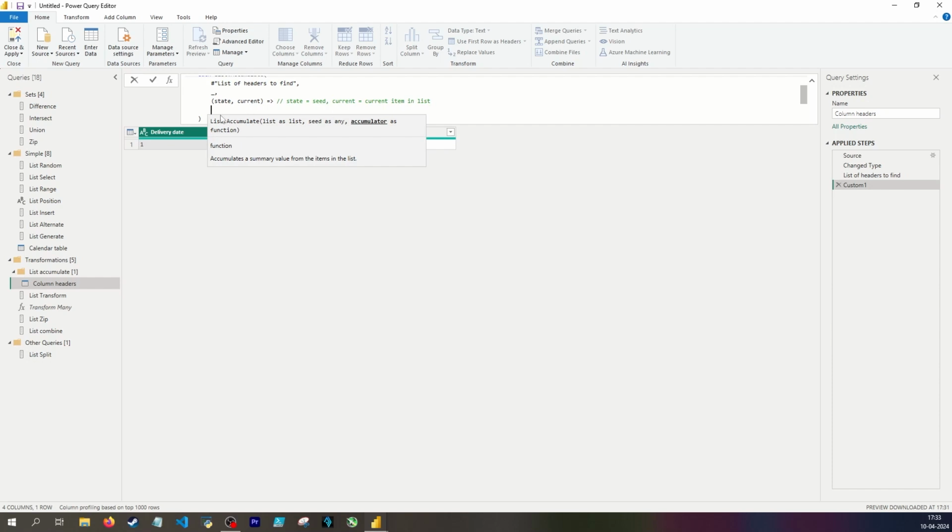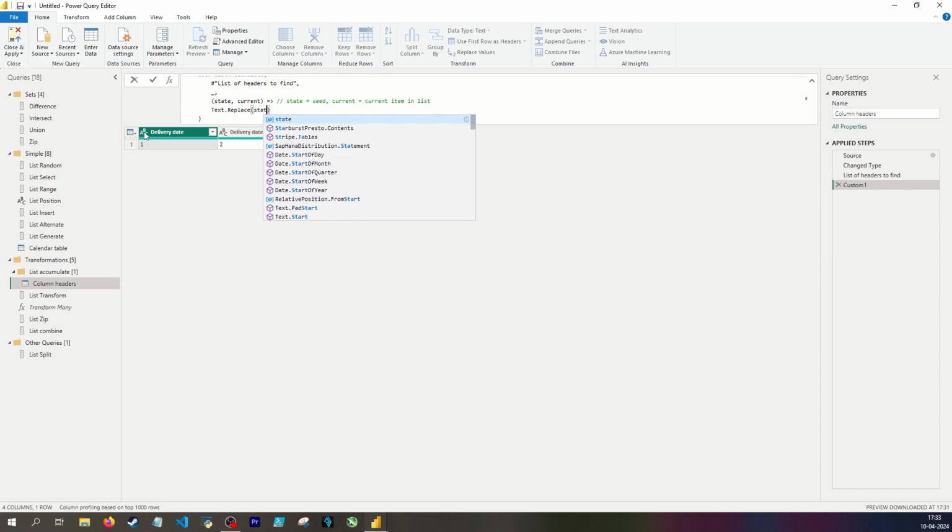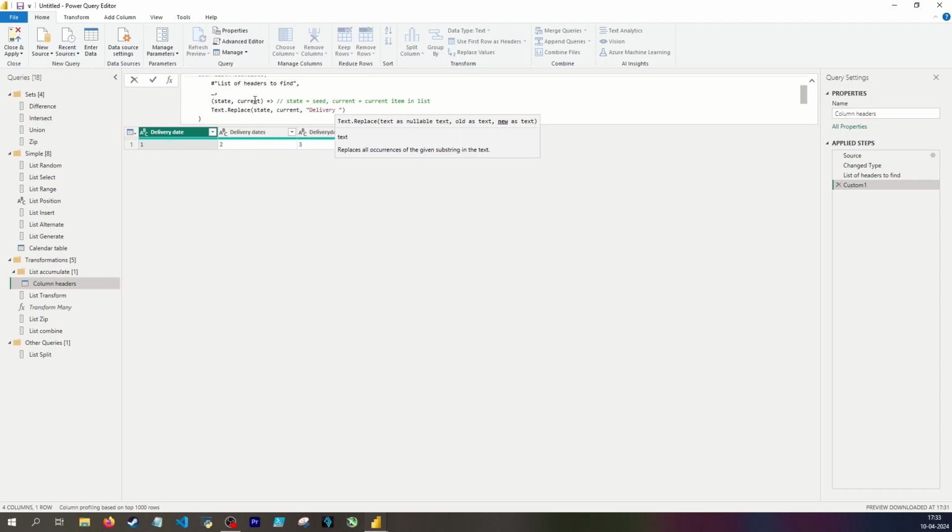The function I then want to go towards is the text replace function, where I want to say the item that I'm currently looking at is the state item, which is the underscore, which is the current column header. And the old value is the current item inside of my list, which is the spelling mistakes. And what I want to replace it with is then the correctly spelled delivery date.